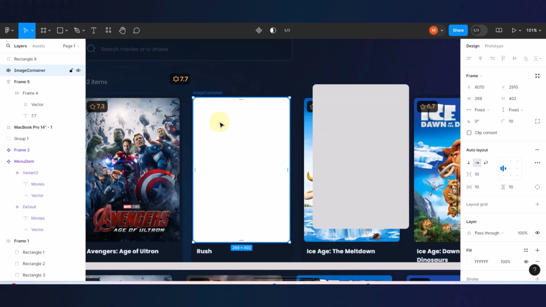So as you can see, guys, we've got this as an auto layout. Now here's the interesting thing. What we're going to do, we need to put an image here, and in that image we need to clip it inside this container.